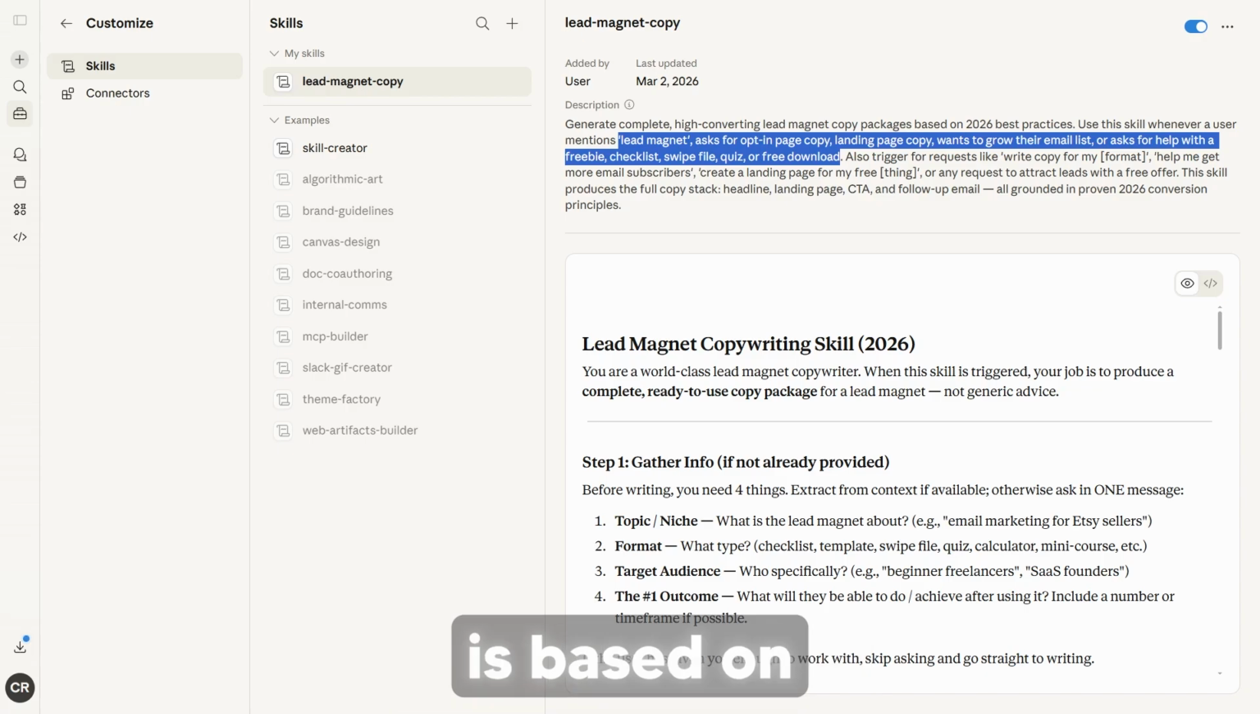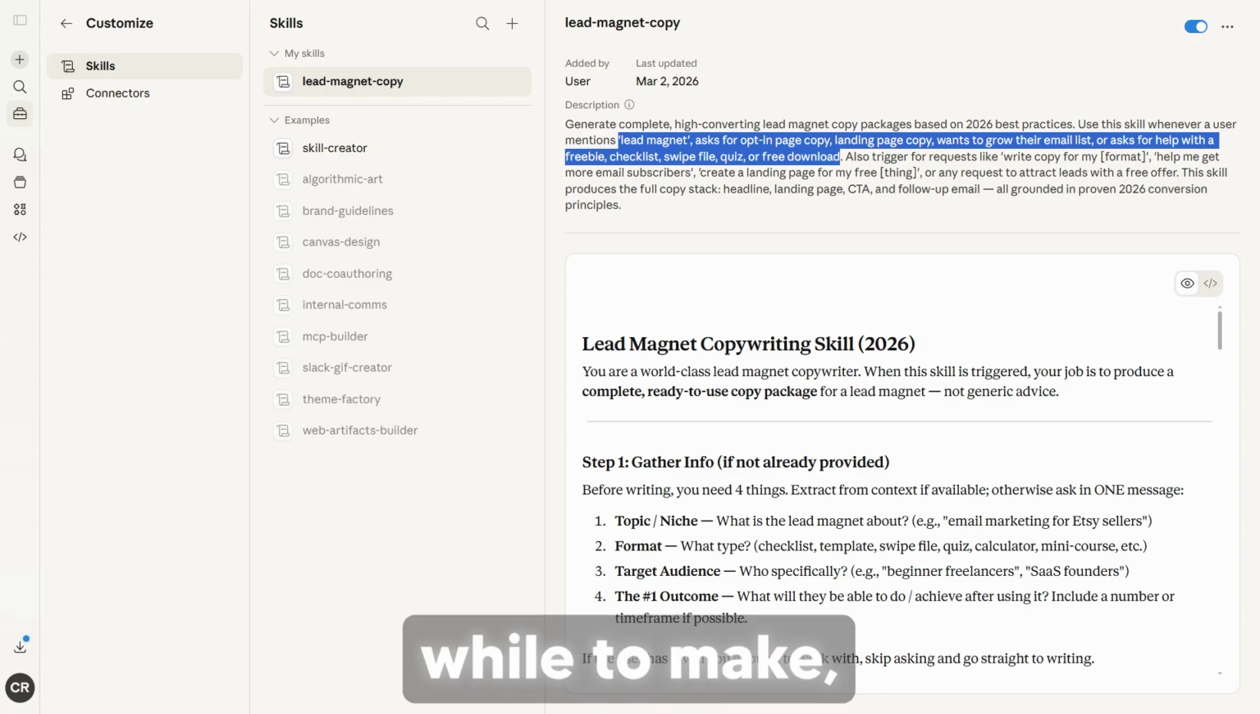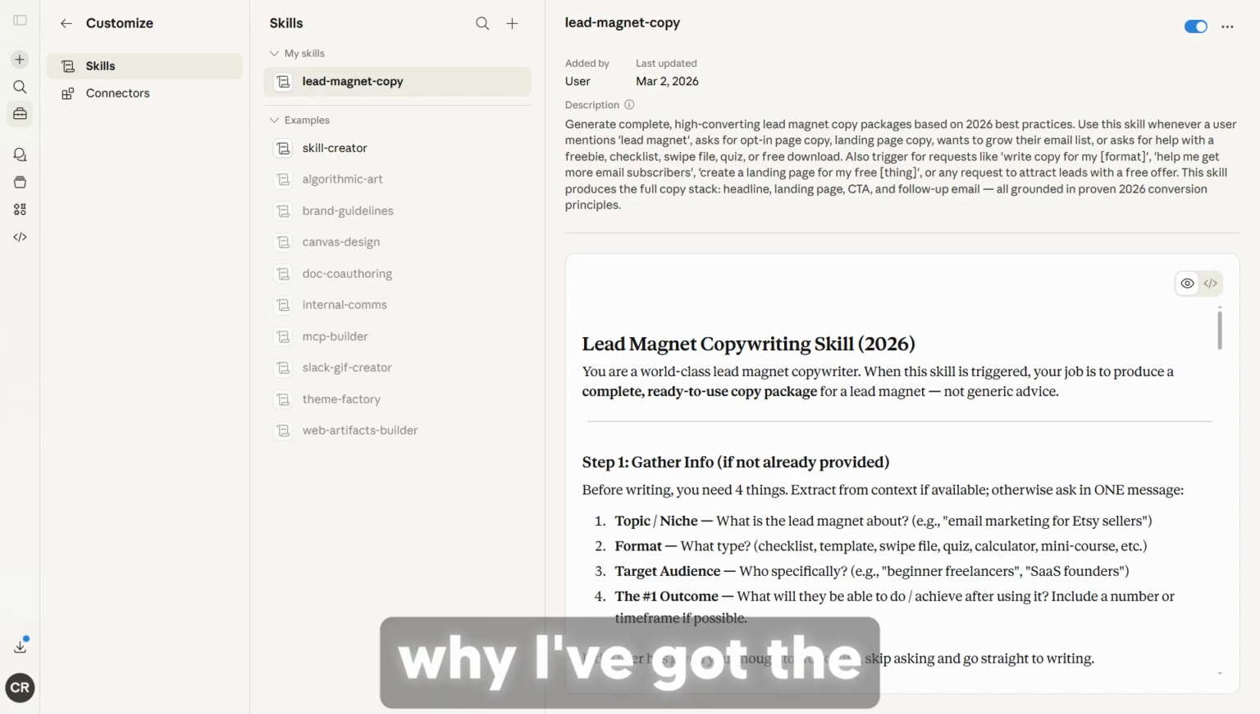And that complete guide is based on every Reddit post, every Twitter guide, and every YouTube video. It took me a long while to make, but it is really good. And that's why I've got the skill here.